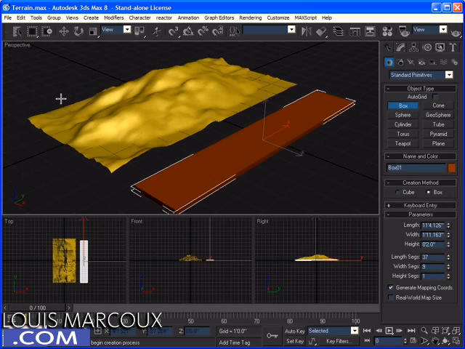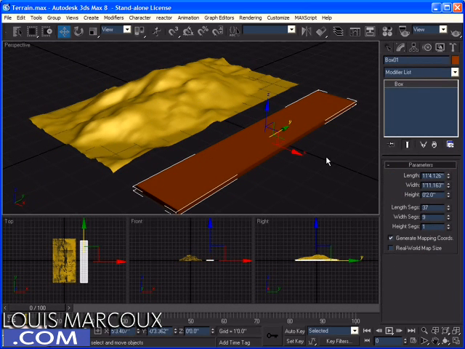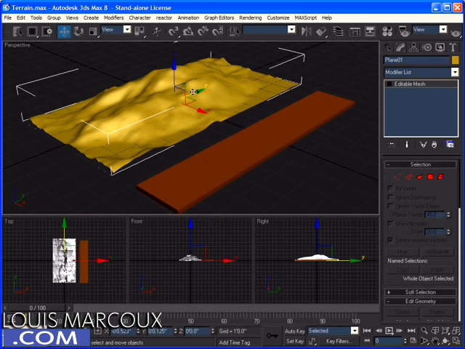Alright, so now that we've got enough geometry, I'm just going to go back to the solid view, and we're going to go into the modifier stack. And wait, we're not going to work on the box yet. We're just going to wait for it for a second. And we're going to go back to our editable mesh, which is the terrain that we have to deform this box to.